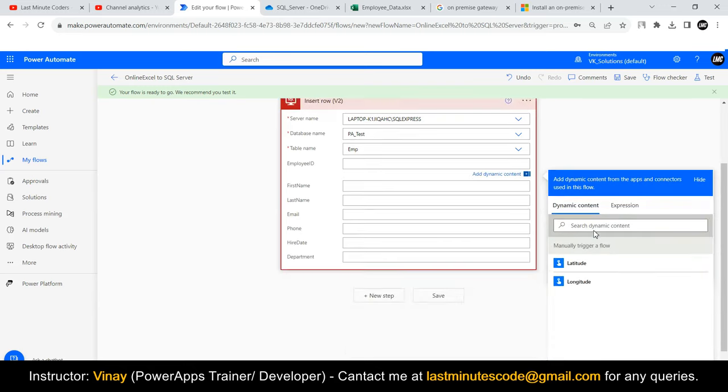Now as soon as I did it, it got inside a loop. Why did it get inside a loop? Firstly it will go to the first row, then the next row, then the next, and so on. It will extract the first row, then the next row, like this. That is why Apply to each automatically came as soon as we selected this employee ID.